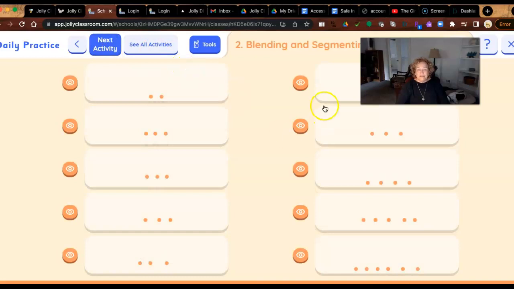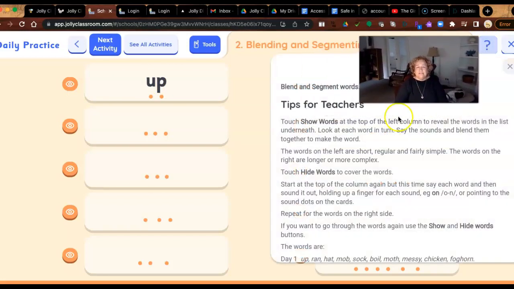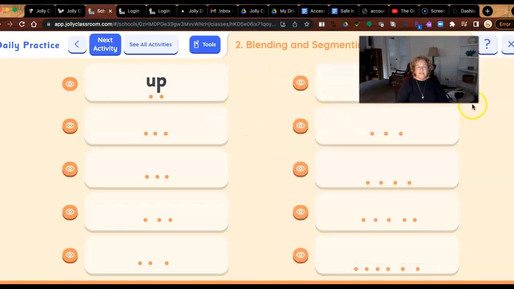Now we're going to switch to the next activity, which is blending and segmenting. So we start like this. There's the word, and I can do one word at a time. Again, let's go up here and see what the teacher plan says. Touch Show Words at the top of the left column to reveal the words in the list. And the hide the words, as we saw in the last one. Here, where you see the eyeballs, that means obviously that's how you're going to get the words to appear or disappear, okay? Kids might like the appearing, disappearing.